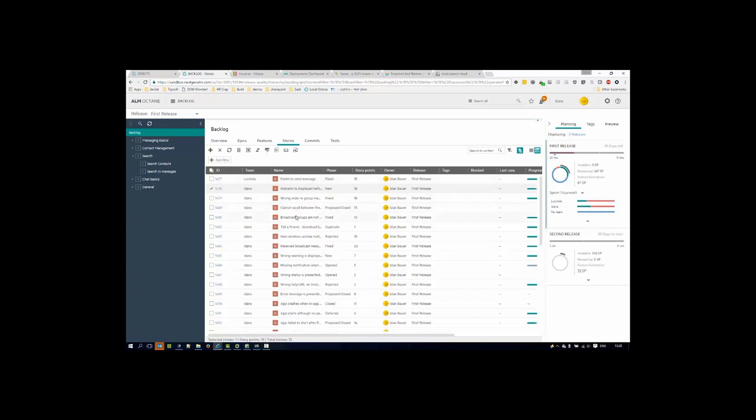I can use this view to easily assign items. So I can just click on any item and drag it to a specific team, and that item will be assigned to this team going forward. I can also easily drag it to the release. So drag an item to a different feature or epic.